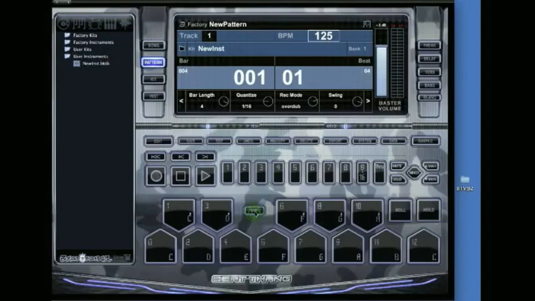We can do a tap tempo, or you could also go up here, select BPM, and adjust it up or down however you want with the arrow keys. I just want to show you how simple it is to get started. Hit record and play. We'll just keep that going, and I'm going to select track 2.